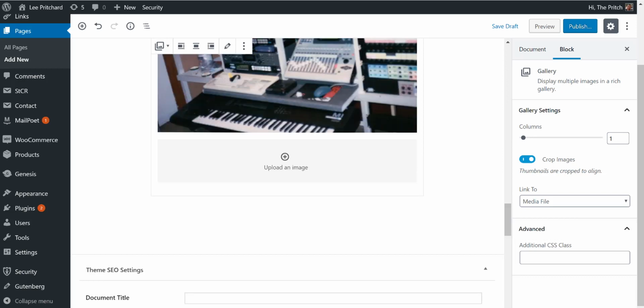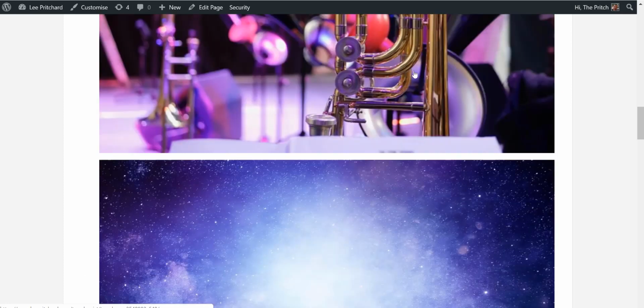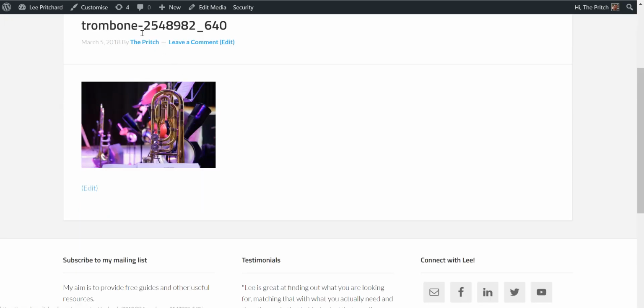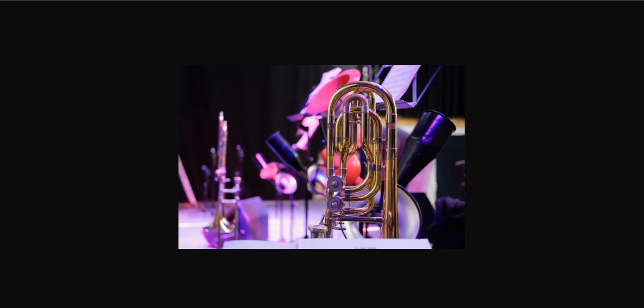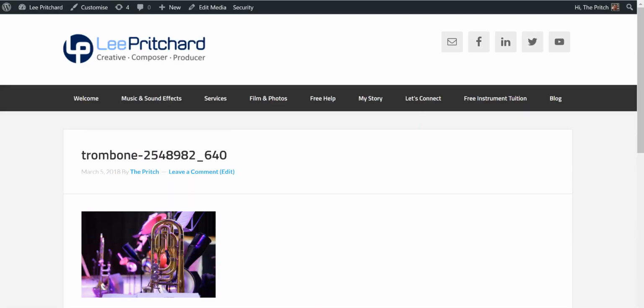And the best way really to get the best from these is to experiment and put the images in a reasonable size, and experiment with the columns, decide whether you want to link to the media file. I'll just show you what happens if you link to the attachment page. So we link to the attachment page, it literally goes to a page where the image is attached, and then you can also click the image there and expand it. I'm not really sure what the application of that would be.